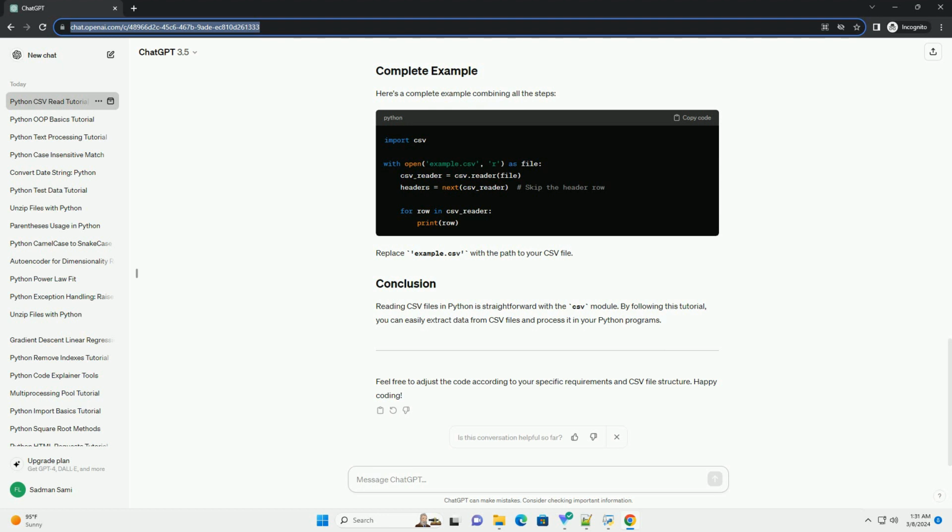If your CSV file has headers, column names, you can skip them using the next function before iterating over the rows. Here's a complete example combining all the steps. Replace example.csv with the path to your CSV file.